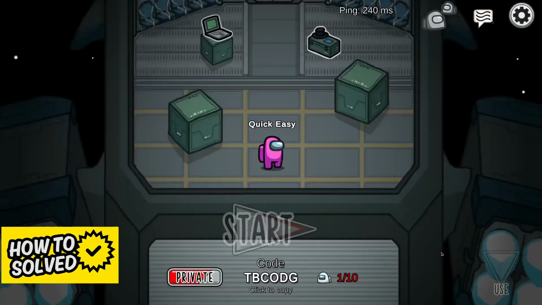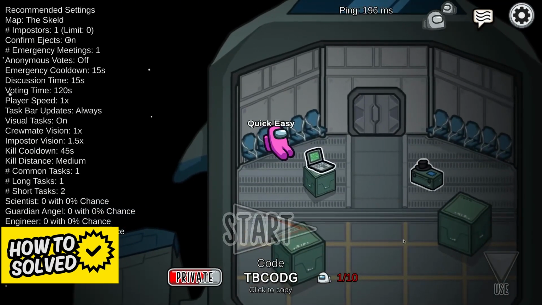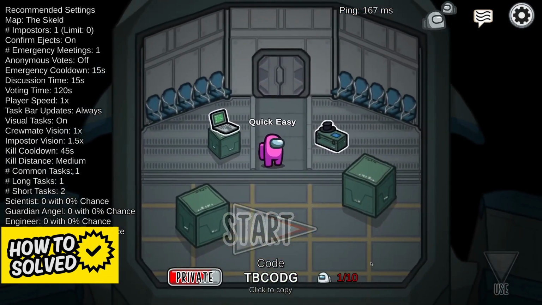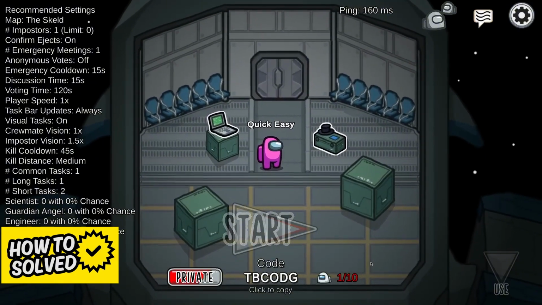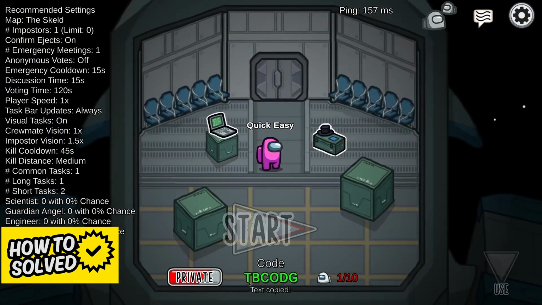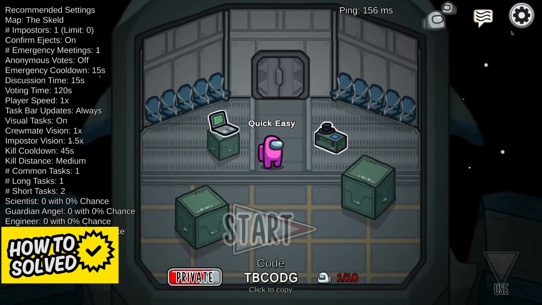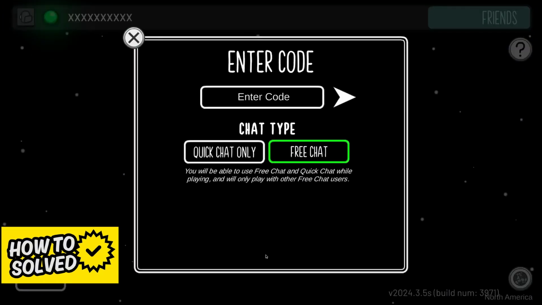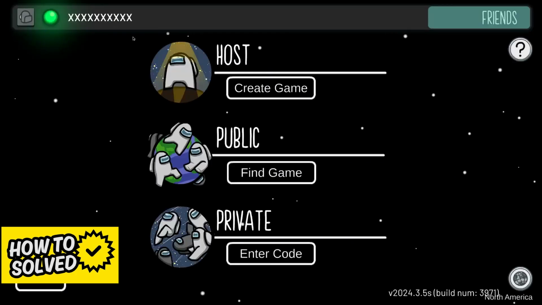I'm not going to go over the options for this video, but you should take your time and carefully set them up, and in here the code will be displayed. So let's say, for example, you wanted to connect into my room so we could play together. All that you would have to do is note down this code, TBCODG, and as you saw in your online menu, you would be able to go over here to private and enter the code. So after the code has been entered, just click join. Of course, I won't be able to demonstrate this because I'm recording this video alone, but this is all you have to do to play Among Us online.